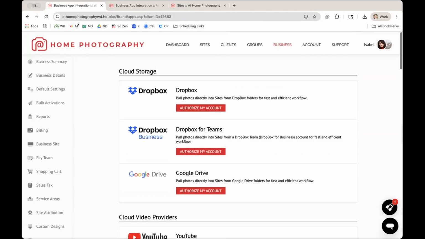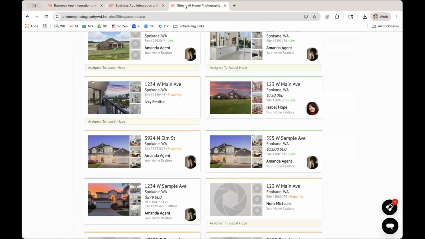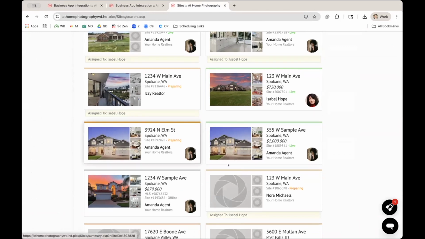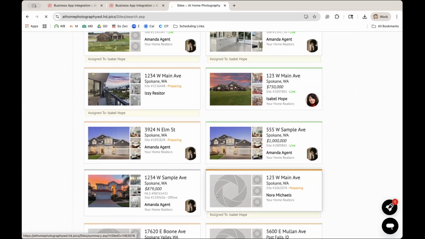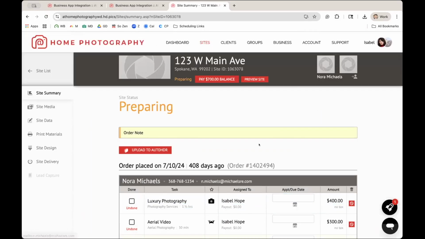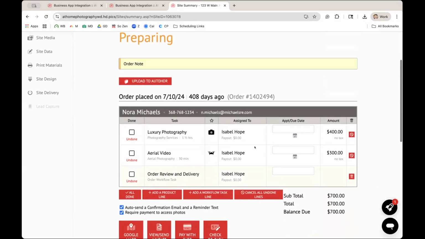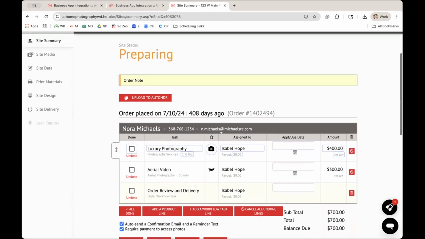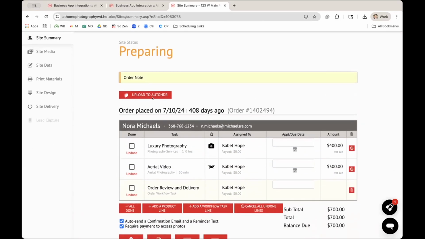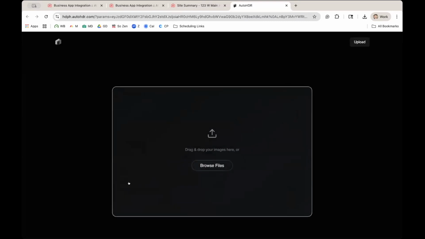And so now I'm going to go over to the Sites tab. I've got one that I already wanted to pick on. Sorry, I didn't use the nav there to do that. But I'm going to go over to this site here, 123 West Main Street. When you have the integration turned on, anytime that you are on the site summary page and you have an order, you'll see this upload to Auto HDR. I'm going to press that button, open a new tab, and it's going to have my upload.